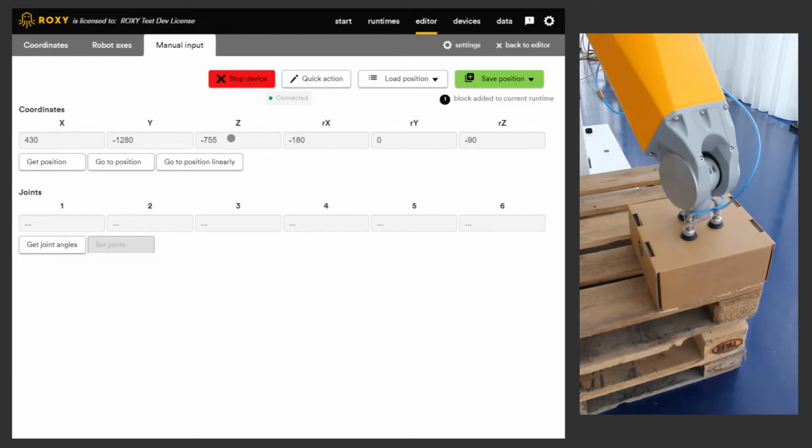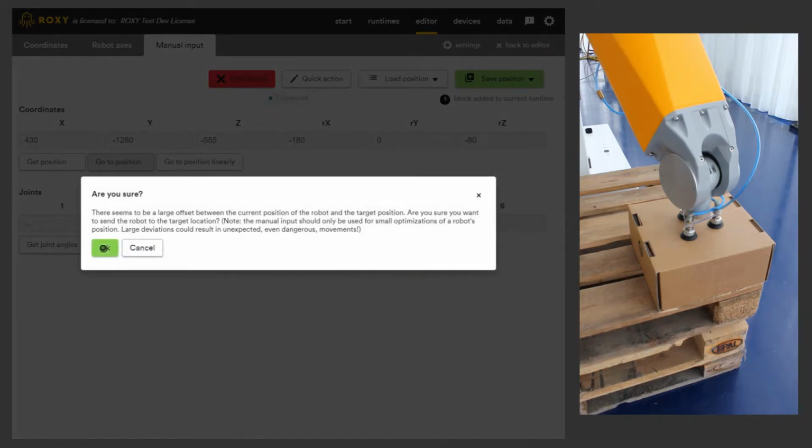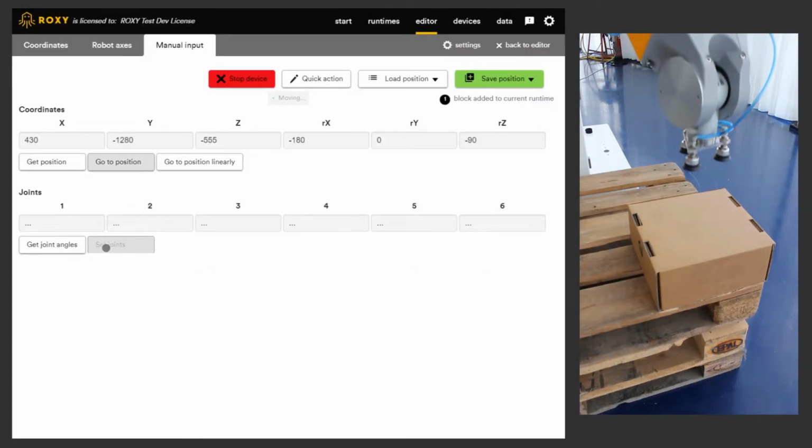Now that we have defined our pick position, we should also have an approach position where the robot moves to before going to the final pick position. I'm going to make the approach position 20 centimeters above the current position. Again, we get the warning telling us that we're going to make a large movement, this time correctly, but I know that this is a safe move, so I'll press OK again. Again, we go to the Save Position menu and click Coordinate Block. We can see that we now have 2 blocks added to the canvas.